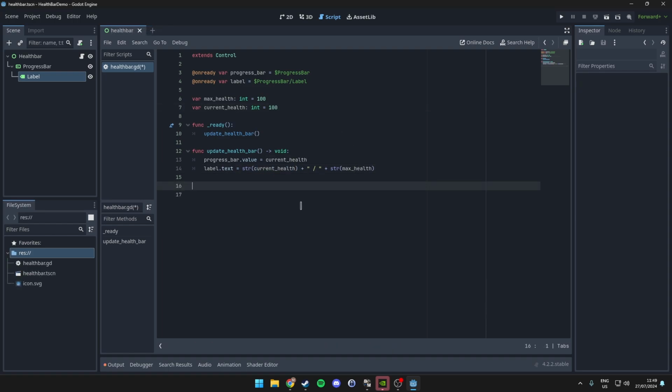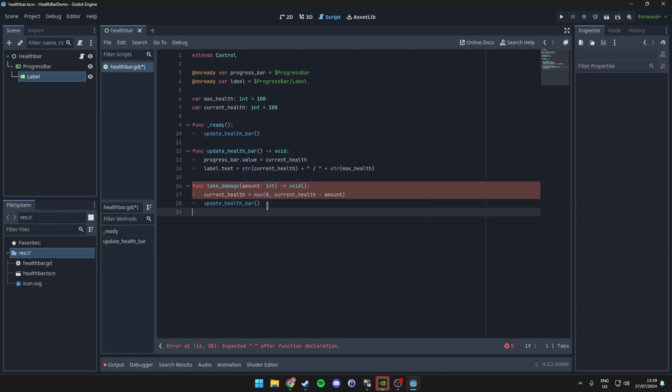Right, so next up we are going to be writing a test function, so we can actually test out if we are taking damage and the progress bar is actually updating. So in my case I'll just do it right here, but most likely you would have it in another script where you deal with player health or where you deal with taking damage as a player or as an enemy. So in each of these functions we want to call update health bar because otherwise it won't be updated, obviously.